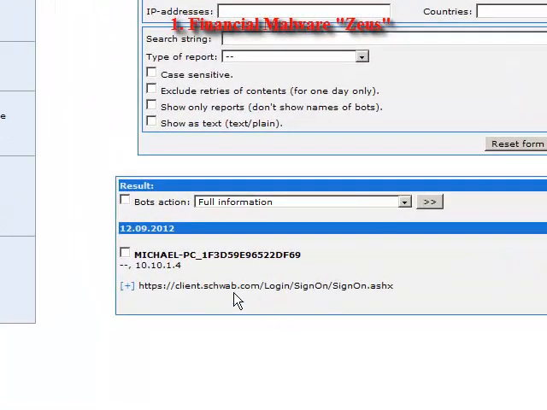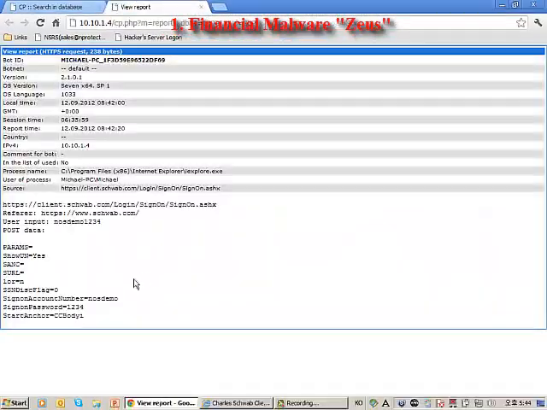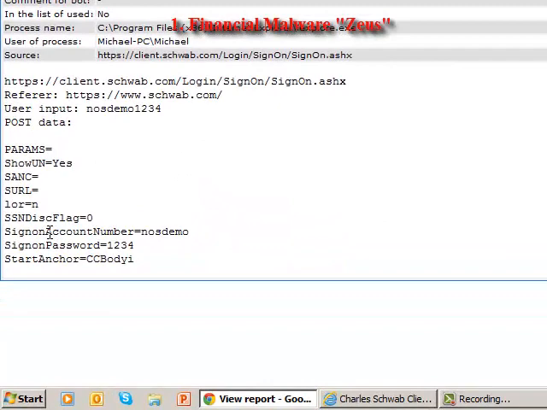Now as you can see, the information has been sent to the hacker server, and all the information will be available there. Here we can see the sign-in account is NOS demo and the sign-in password is 1234.